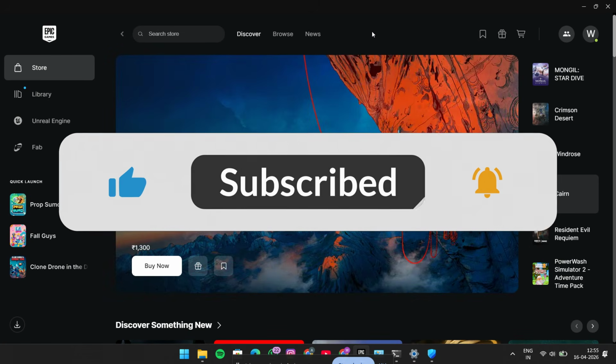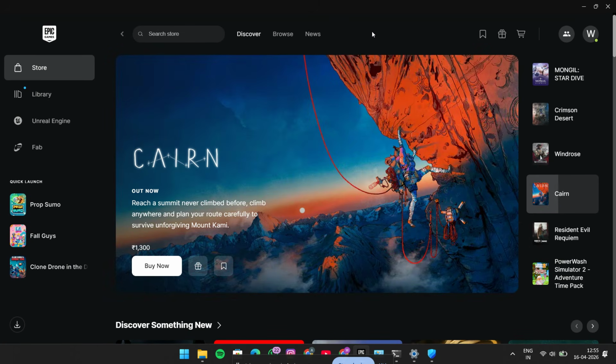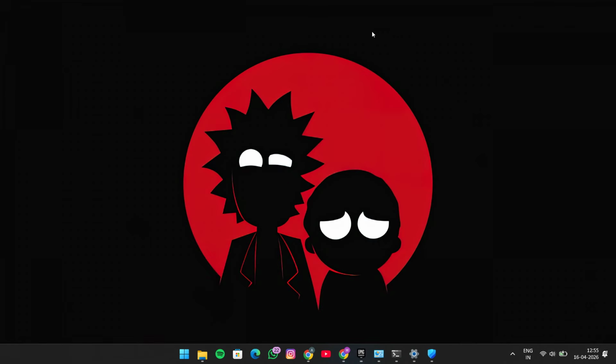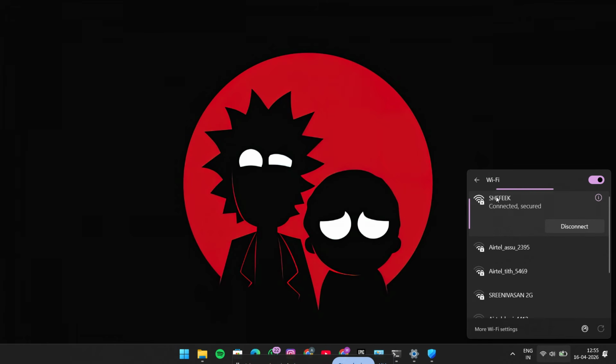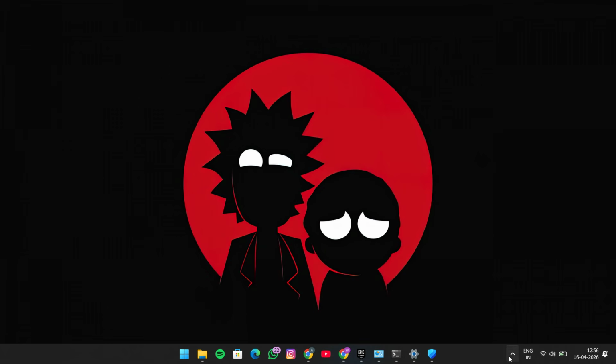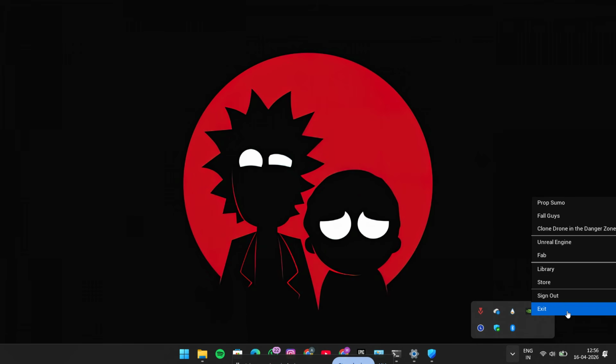Let's get started. The first thing to do is fully close Epic Games and restart your internet connection. A simple restart can fix a surprising number of launcher errors. Go to the system tray in the bottom right corner of your screen, find the Epic Games icon, right-click it, and choose Exit so the launcher closes completely.